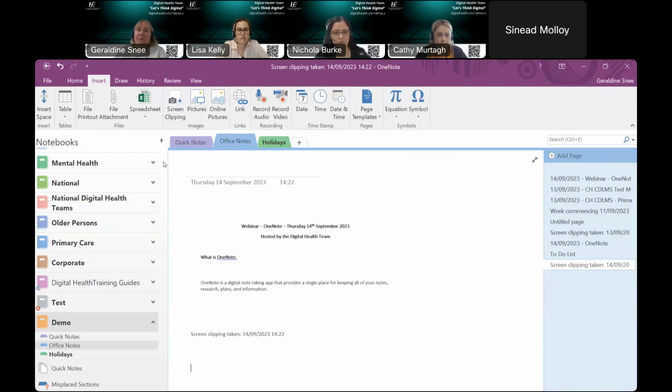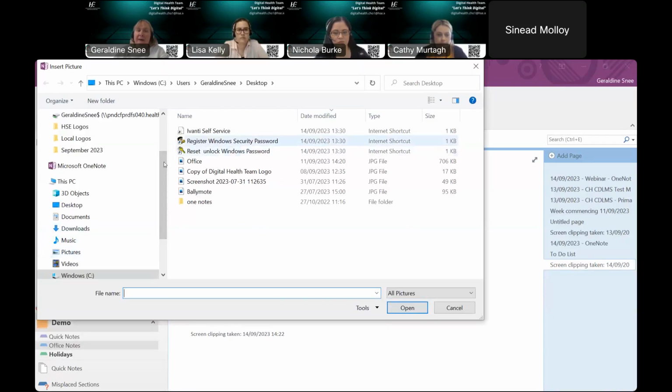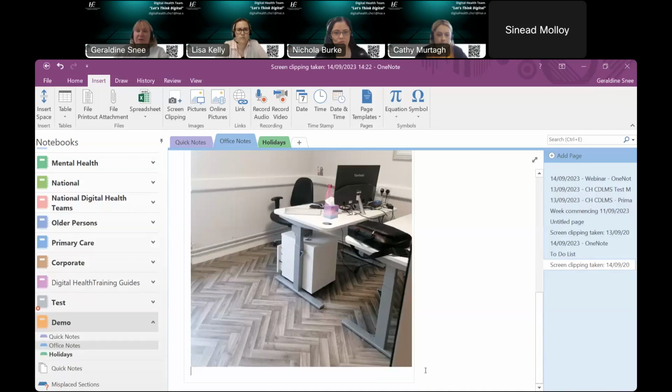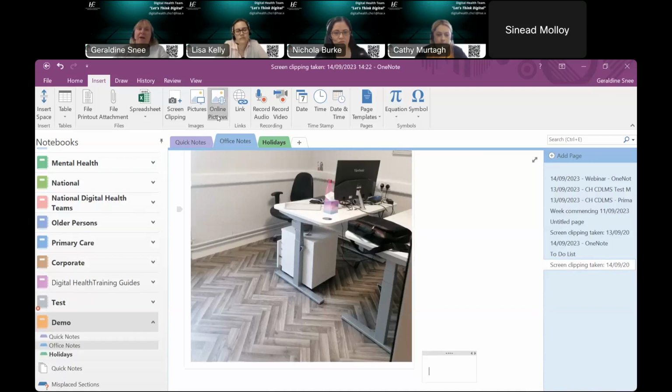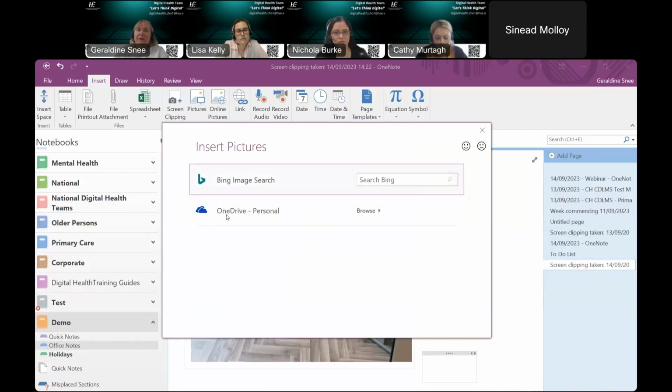You can also have an option of inserting a picture. So you click on the picture icon and go to the folder or where you have the picture you want to insert saved. So for here, I'm just going to insert office. And the picture of the office, or whatever picture you want to insert, goes in. So that's another way. You can also go with online pictures, and for the online pictures, you can either go through Bing Image Search or OneDrive Personal. So you literally browse through that and then you just insert it as well.